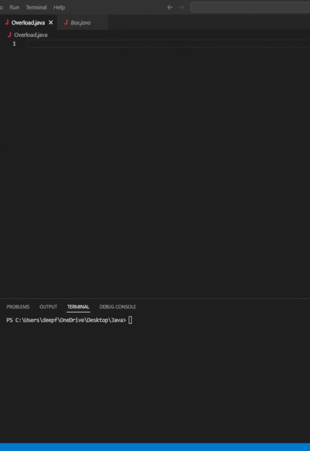Let's take a look at method overloading in Java. Method overloading is when two or more methods within the same class share the same name. We can achieve method overloading by making sure that the type or number of parameters are different. Method overloading is one way that Java supports polymorphism.